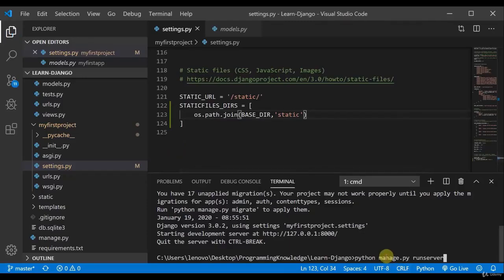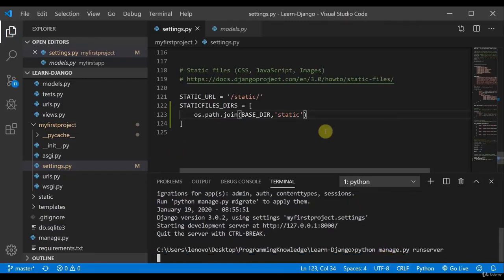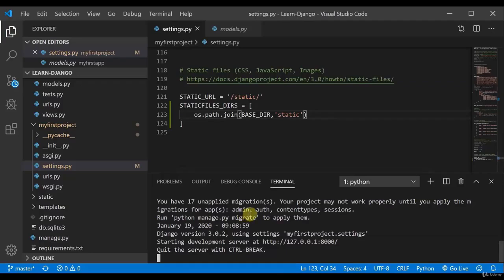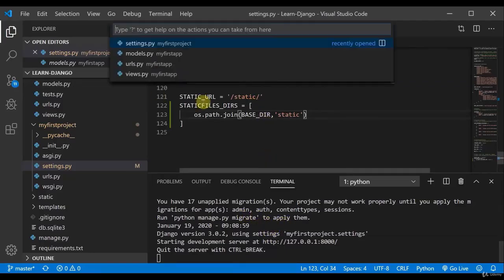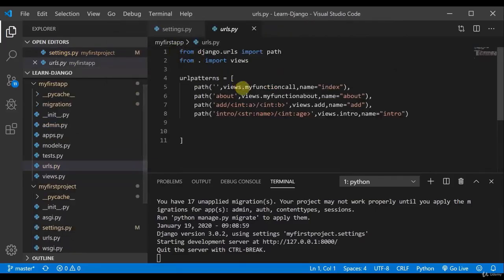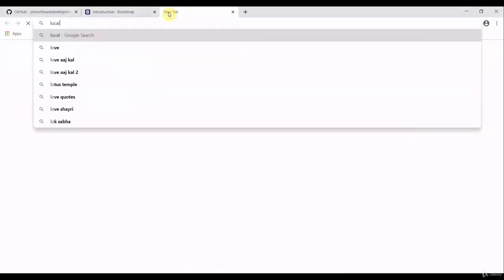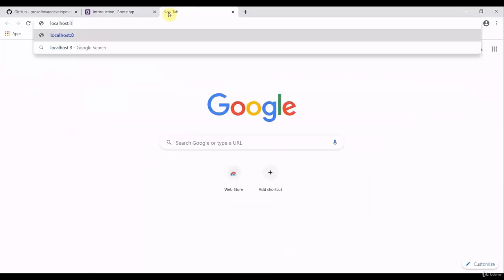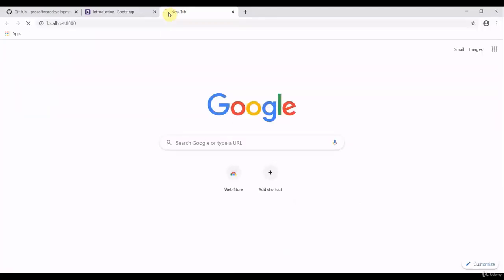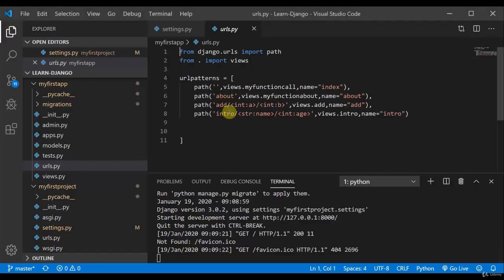So I will run my server. Till then I will show you one thing, that my server is working fine, and I had made some URLs. In the previous tutorial I showed you how you can make the request and the response part. Just to be sure about this, I would move to localhost:8000. Okay, so it says hello world.